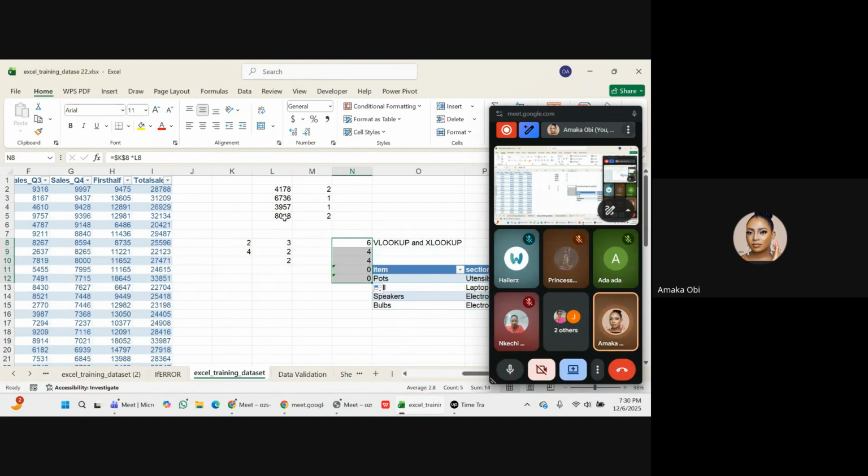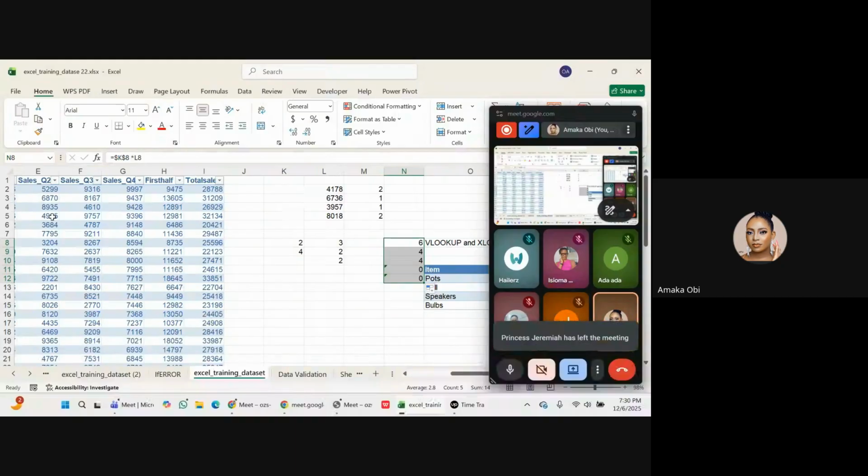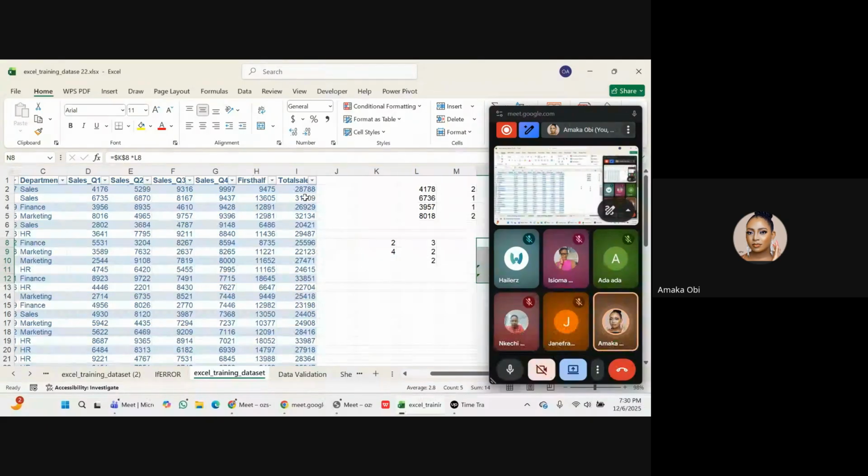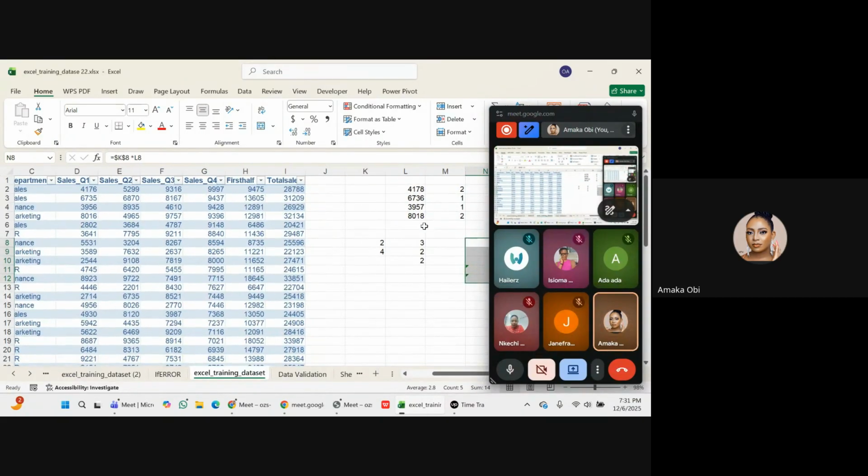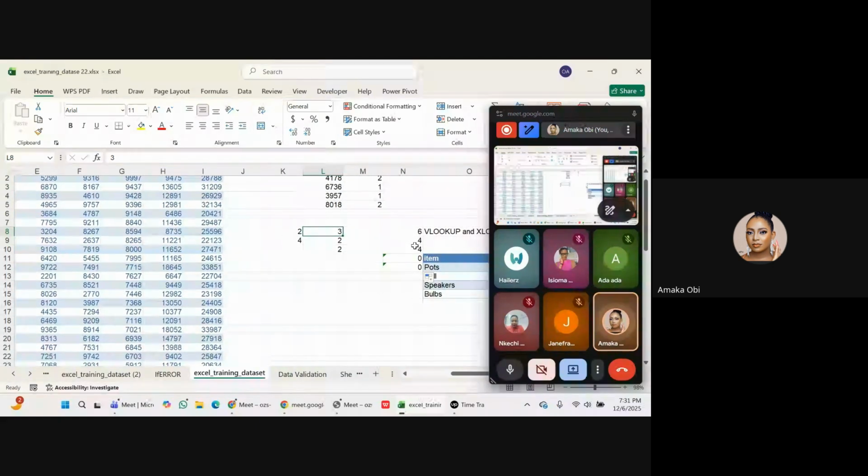You know, when we did addition here for this other one, we did 2 plus Q1, and it gave us 4178, and it automatically just started adding up every other number that was in the next column. That is the relative. Now for absolute, it calculates with just that number that you added that $ sign to. This is what I'm saying.